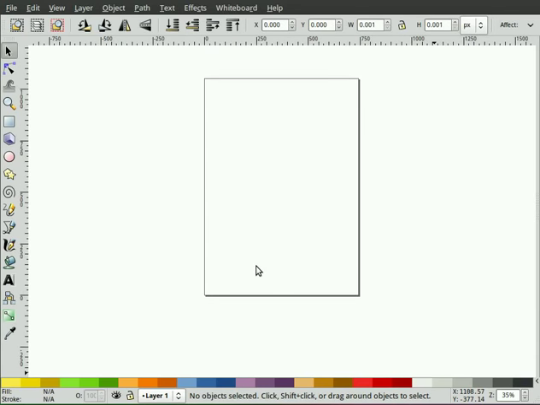Hi. In this screencast I'm going to demonstrate a torn paper effect using Inkscape 0.46. Before I get started, one thing you'll notice is that I don't have the key status monitor running.